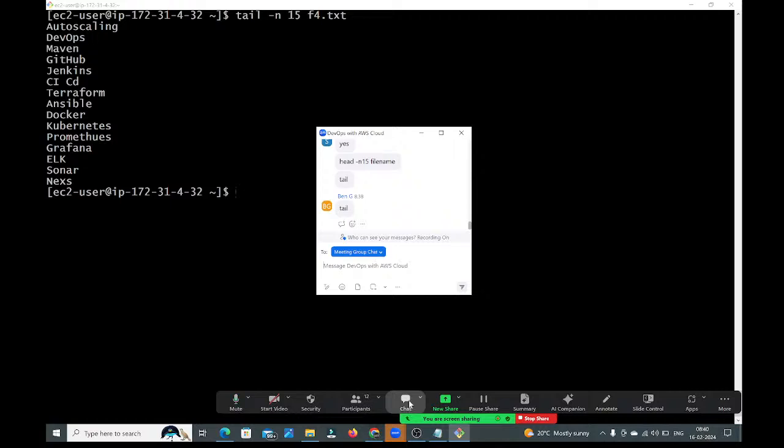Regularly we will use this in reviewing logs. If you want to see the log files, then we will go for the head command and tail command only. Your log file may contain 1,000 lines. Latest logs always come at the bottom.